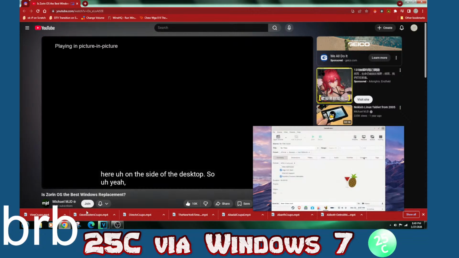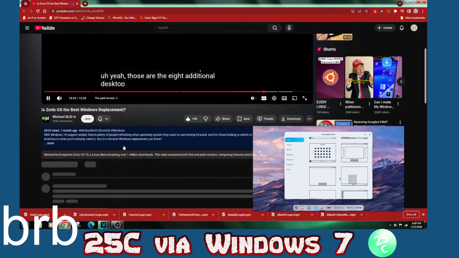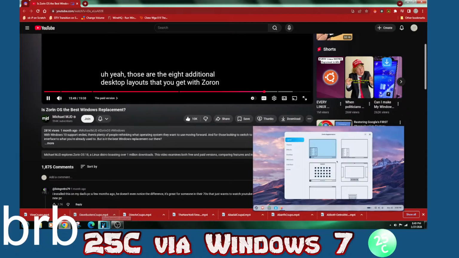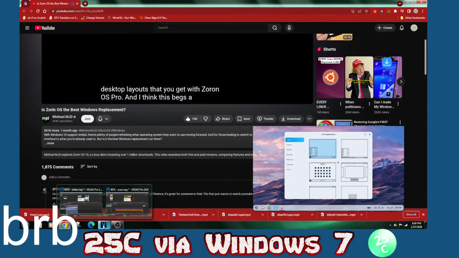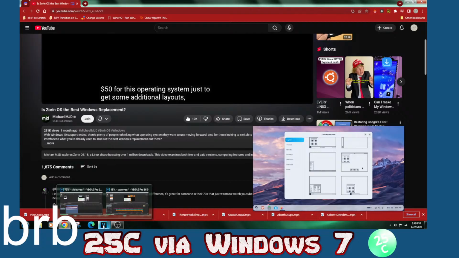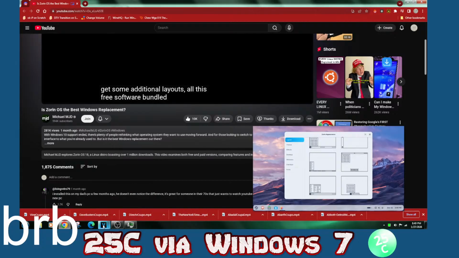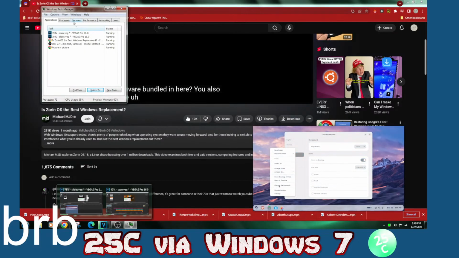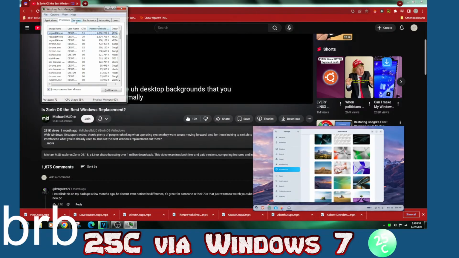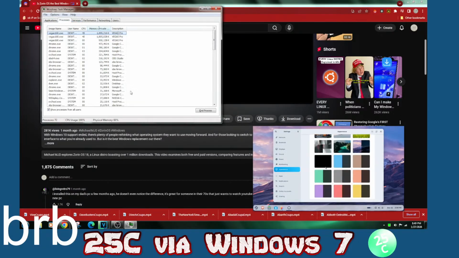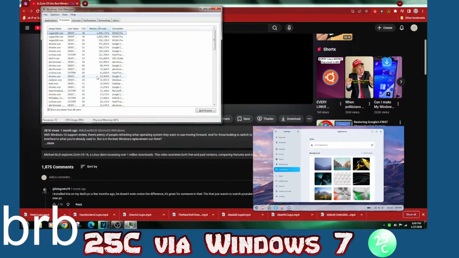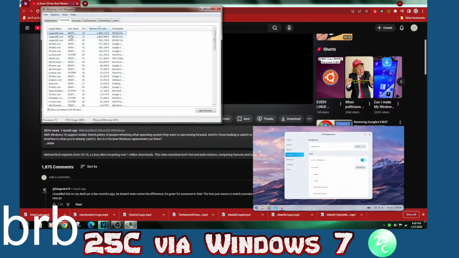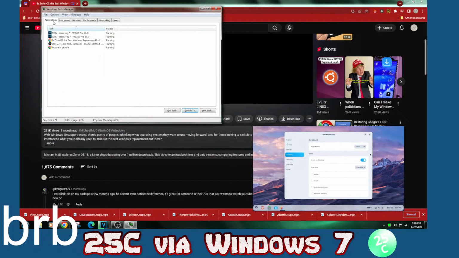So those are the 8 additional desktop layouts that you get with Zorin OS Pro. And I think this begs a very important question. Is it worth paying $50 for this operating system just to get some additional layouts and all this free software bundled in here? You also get some desktop backgrounds that you don't normally get in the free version. There are 15 extra wallpapers in here, so that's nice. And then, of course, you also have the technical support and the fact that you are supporting the development of Zorin OS.